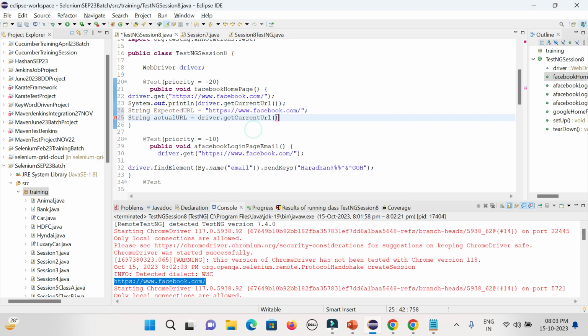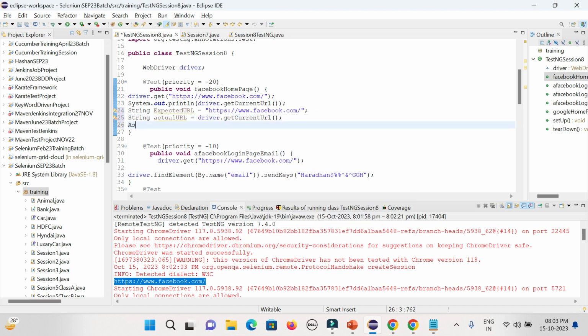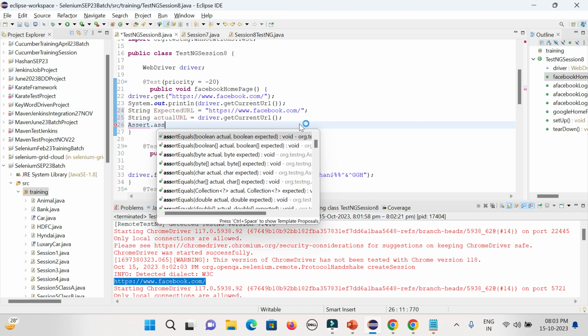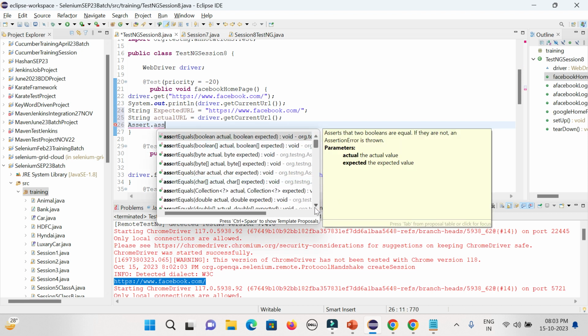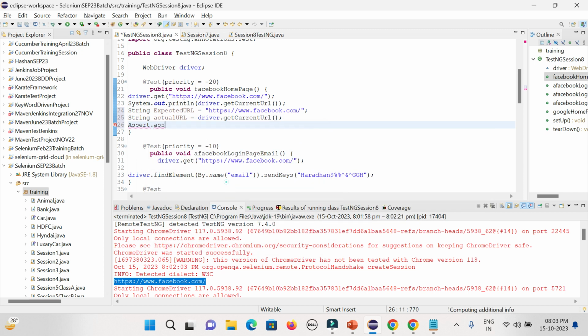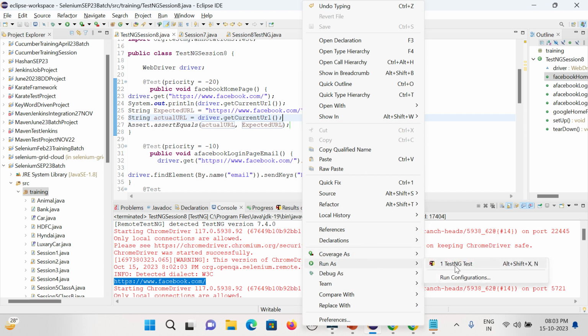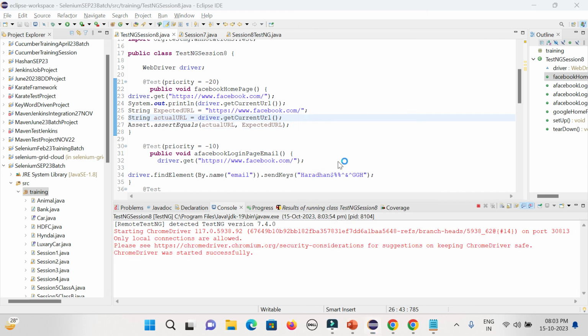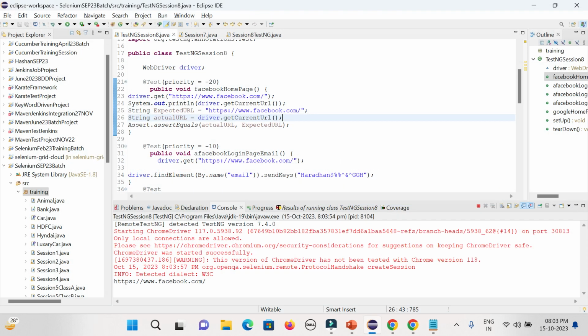Now I will use assert.assertEquals, and I will take strings, so I will compare the strings. The string method will be there for comparing. First one will be actual, second will be expected. So the actual URL and expected URL will be matching, right? Because they match, it will pass the test case. Now if you run it, it will simply pass. All the test cases will pass.